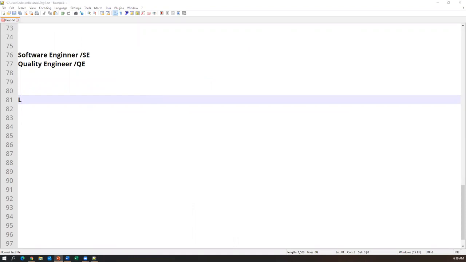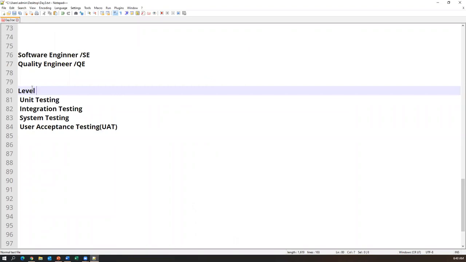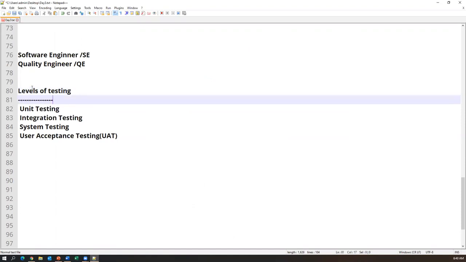So, levels of testing. What does this level mean? Step by step: after one testing, the next level of testing. So these are the four levels of testing, and these are the techniques which we use for dynamic testing, right? Unit testing, integration testing, system testing, UAT. We can call it user acceptance testing.